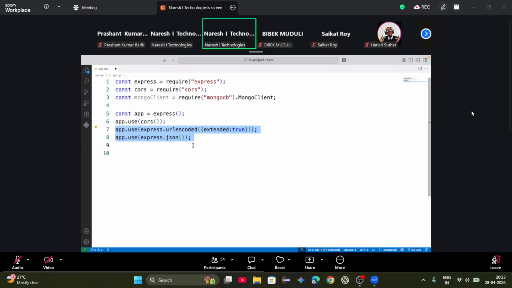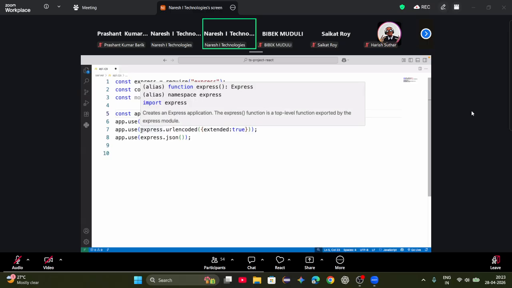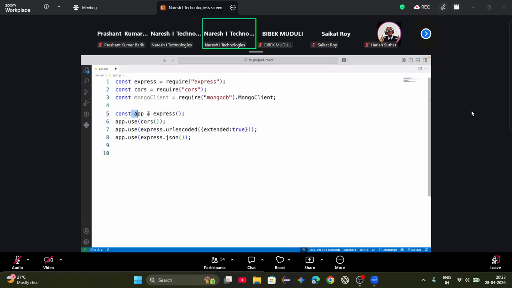Okay. So now these are the basic inclusions. That means you need Express, the app has to use CORS, the app has to use this. Now you need one more, that is a constant connection string. To connect with MongoDB, you need a connection string. Yesterday I showed you the MongoDB connection string: mongodb://127.0.0.1:27017. Remember, every database connection string is different.